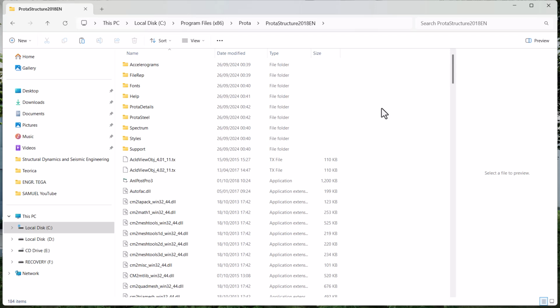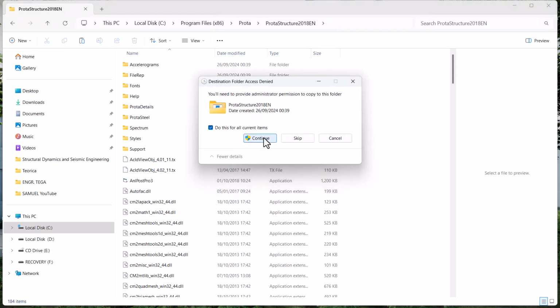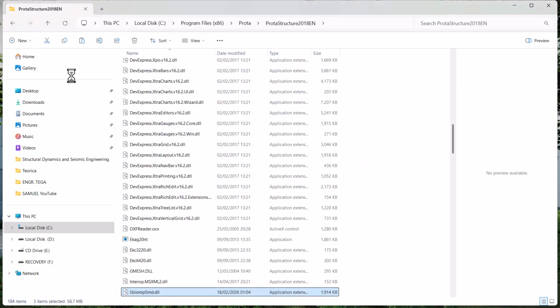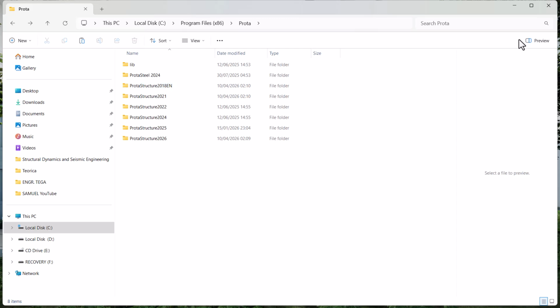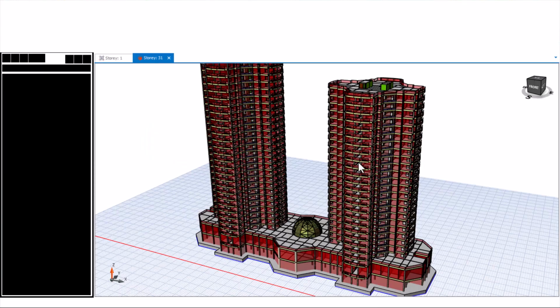Okay, that is fine. So I'll come now and paste on the final one here, and I'll say yes, replace. So with this, once I've done this, I am now sure that I have added OpenSees to all my versions of ProtaStructure. So I'll then close this to be sure that OpenSees has been installed perfectly.